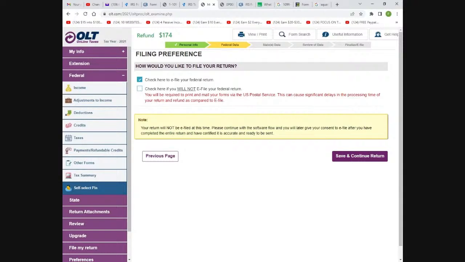And notice it says your return will not be filed at this time. Continue with the software and we will later give consent to e-file. So you're not e-filing yet. If you do not want to e-file, if you don't trust it or you don't want to use direct deposit, well, you don't have to use direct deposit anyway, but you can just e-file and still use paper mail to get your refund.